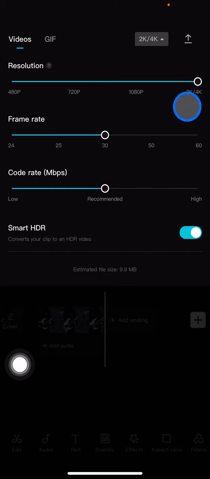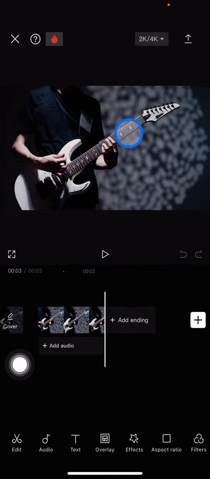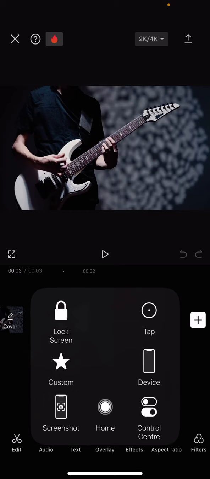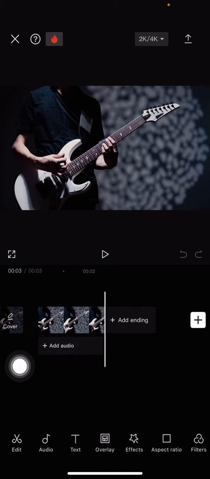Whenever you drag this to 4K, you also need to adjust the frame rate to get a smooth video by clicking 60, and you can see that the size gets bigger, from 6 to 13. After you're done adjusting everything, your video is ready to export and save to your phone in 4K. So that's the way to get 4K quality on the CapCut application.